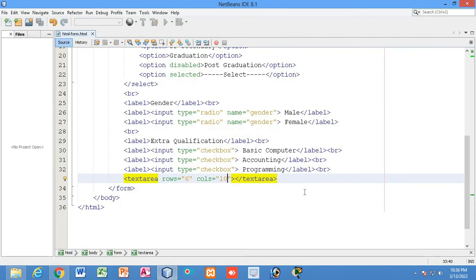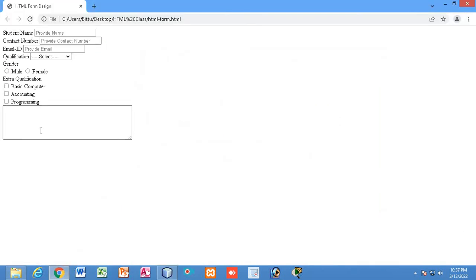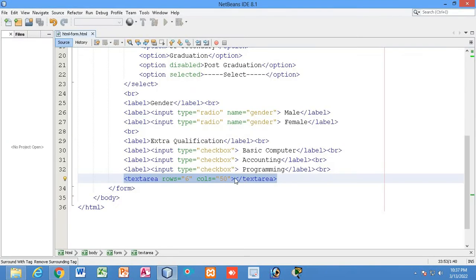So to increase the width, I will make it 50 columns, right? Now see, 50 columns and 6 rows. So 50 seems to be much wider, so I will take it to 40. Okay, so inside this text area I will write, provide your full address.